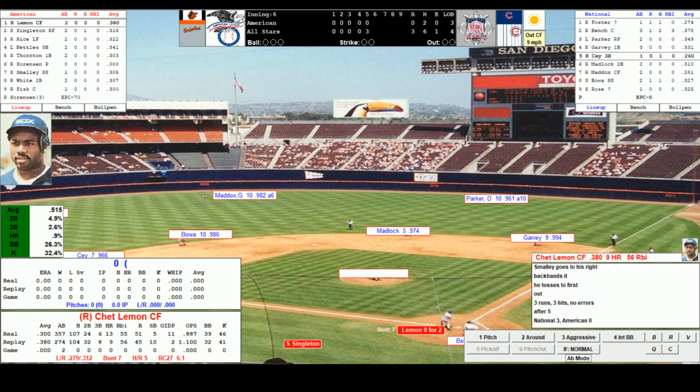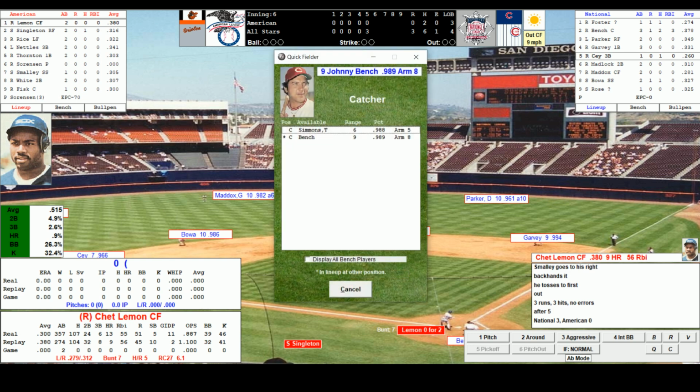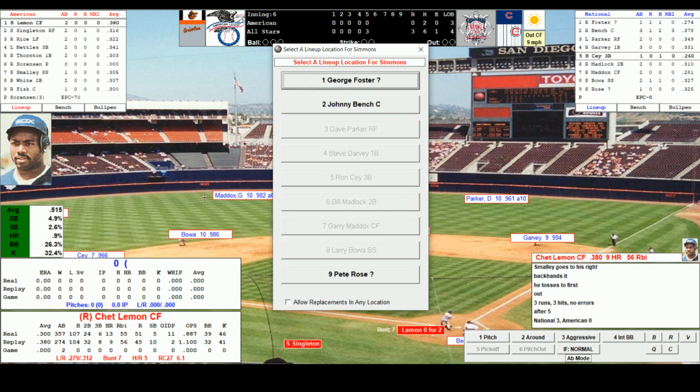We're going to have a pitching change here. In fact, it'll be a 1-inning job. National League 3-0 after the home run by Bench. So Bench will come out for Ted Simmons, and he will bat 5th.